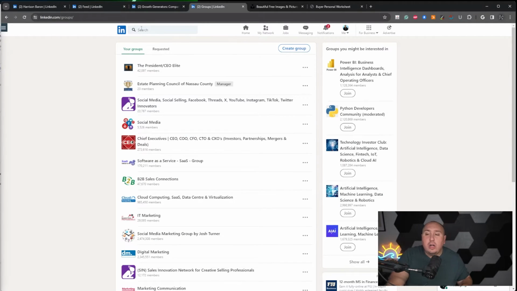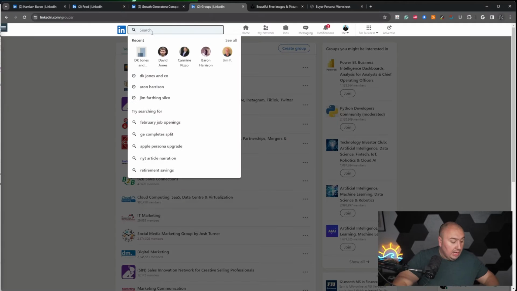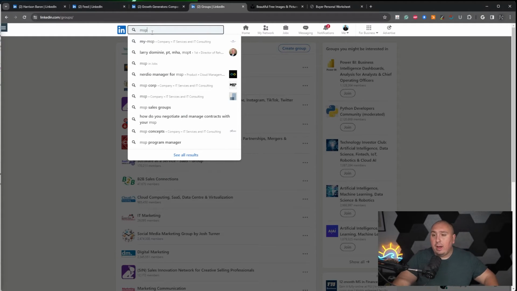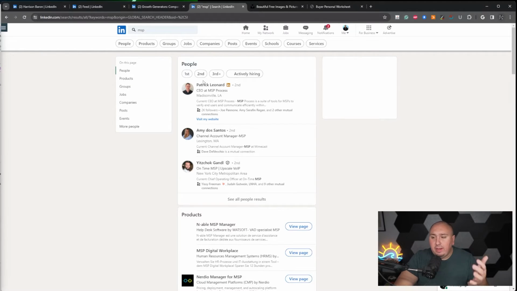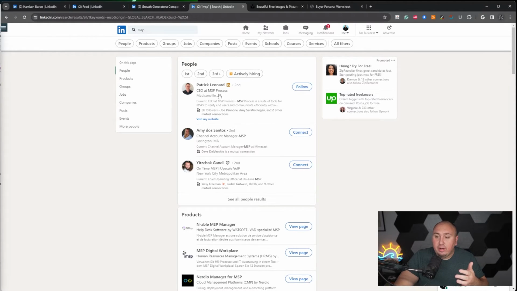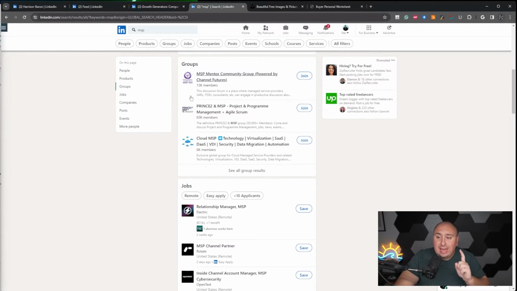There are tons and tons of groups out there. If you wanted to go to the MSP group, I'm sure that there's an MSP group out here. You simply type in MSP, give it a second to load. Here you can say CEO at MSP process, but the area that you want to look for is the actual groups. MSP mentor community, prices and MSPs, MSP cloud. You can join all of these.